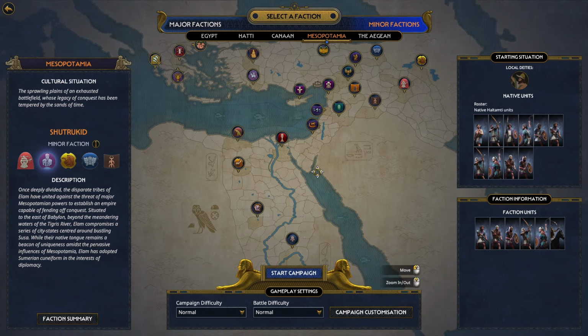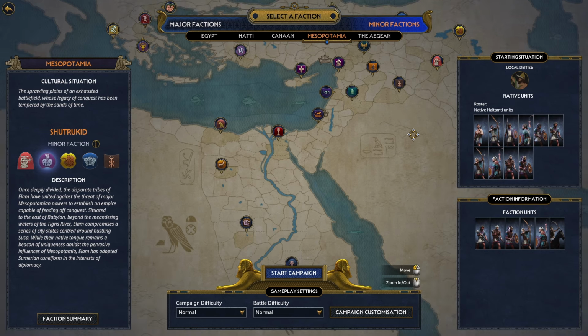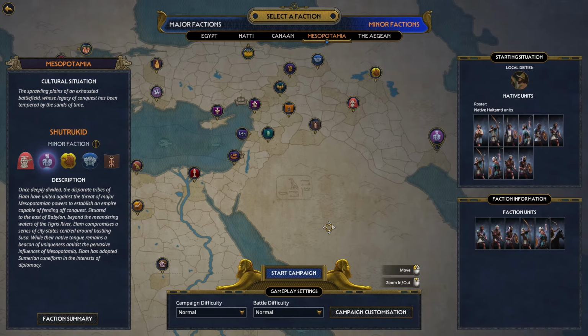And actually, the lingua franca, the diplomatic language of the entire ancient Middle East, was Akkadian, and specifically a certain variety of Babylonian was the standard diplomatic dialect. So now let's get into the campaign here as the Elamites, as Haltamtu, and let's see what we can do.